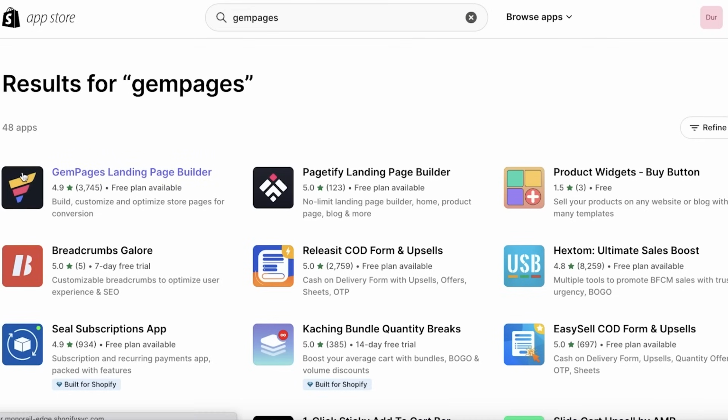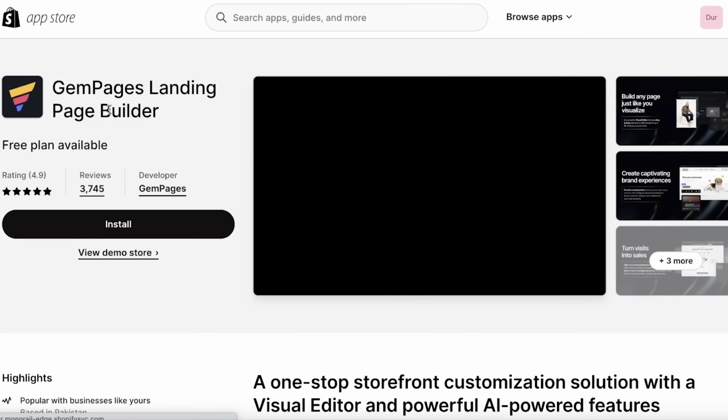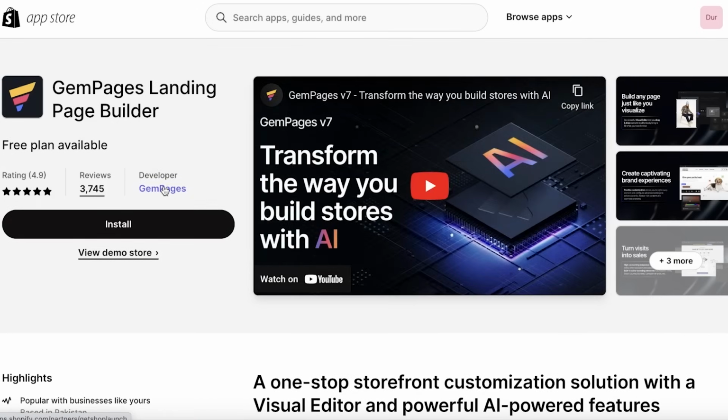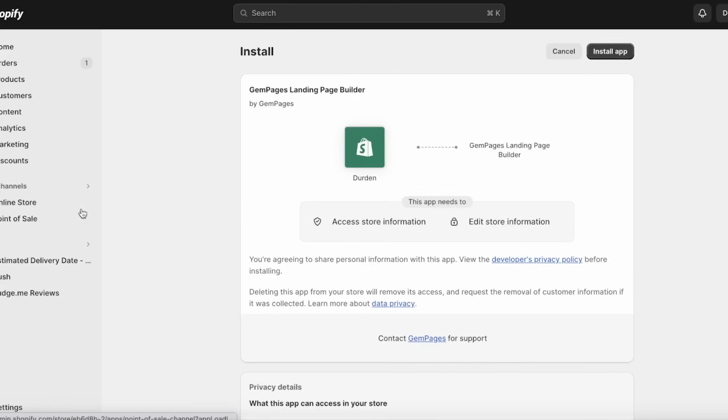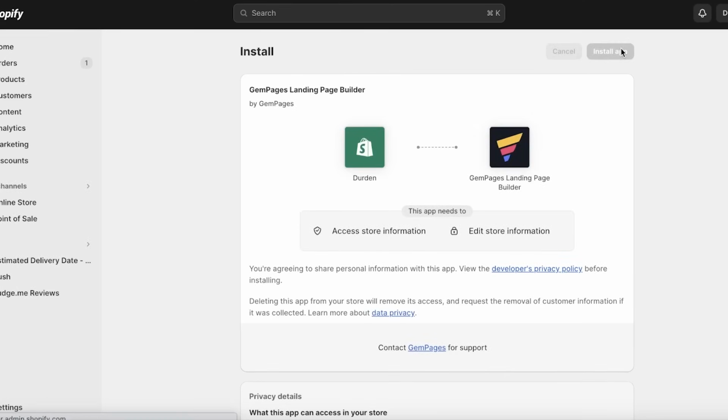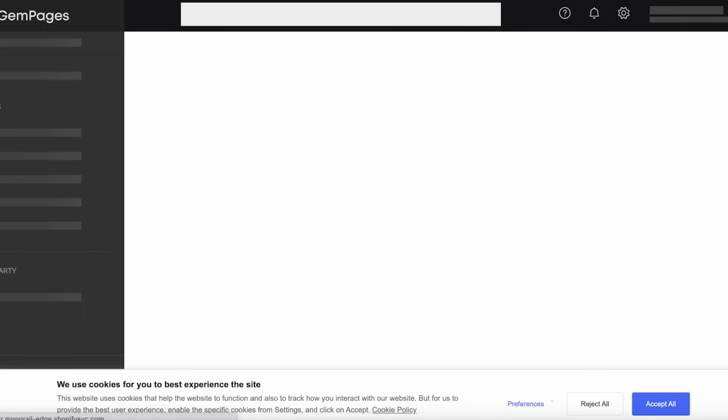So you're going to click on the Gempages application, and the developer should also be Gempages. This is the actual official application. And then you're going to click on install over here, and this will lead you back to your Shopify installation page where we can get started with integrating Gempages. So once this has been opened up, you're going to click on install app on the top right. And then this is going to just add Gempages to your Shopify store.